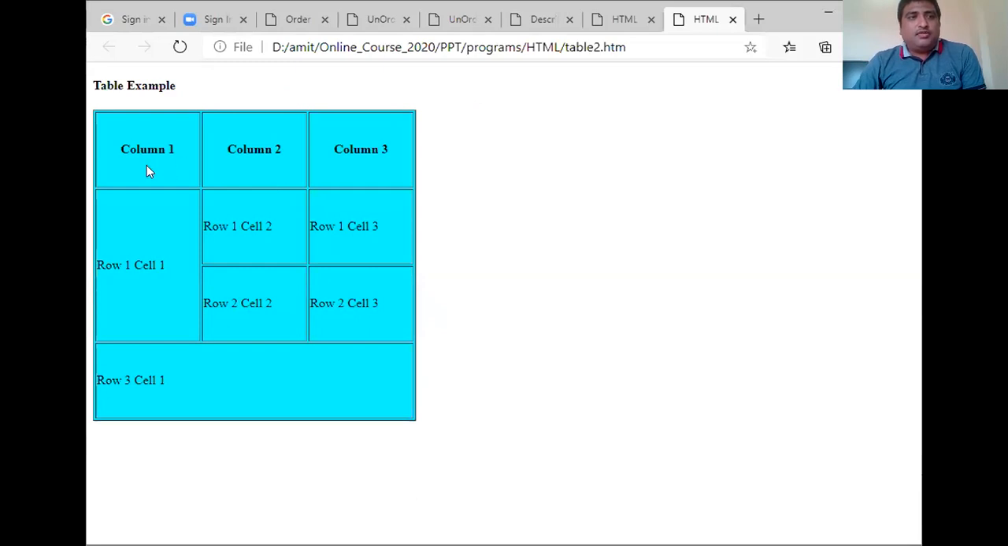So here we simply define 3 columns. Next we do the rowspan. So here 2 rows are merged and become 1 row, and these 2 rows are common. And lastly we merge the columns. So these 3 columns merge into 1 column. Let's go to the presentation again.